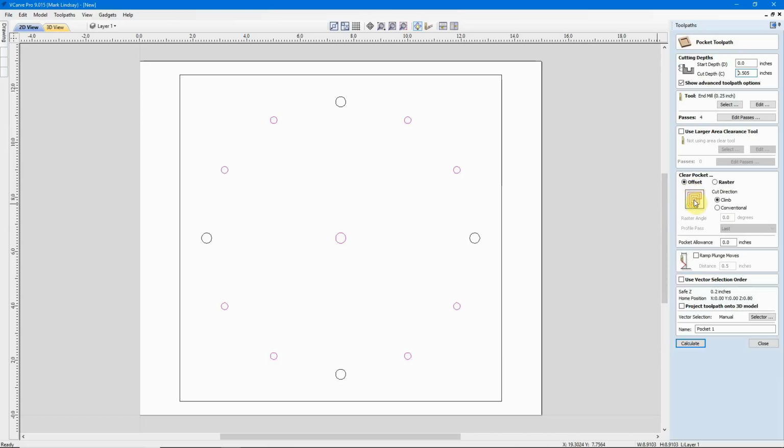Offset is the bit will pick up and come over, start plunging into the center, and then start cutting in a circular motion. Drop down, then cut again in a circular motion. The other choice is raster. Raster is side to side with a cleanup pass for profile.